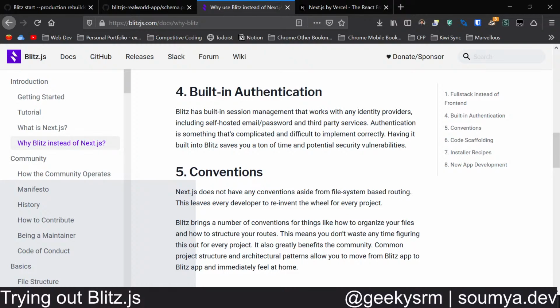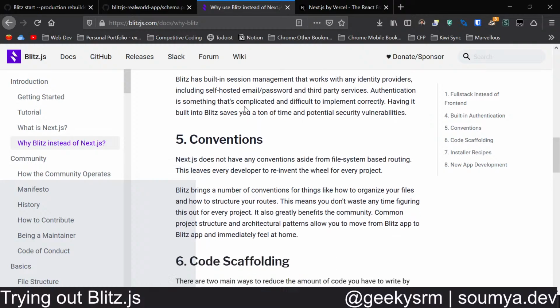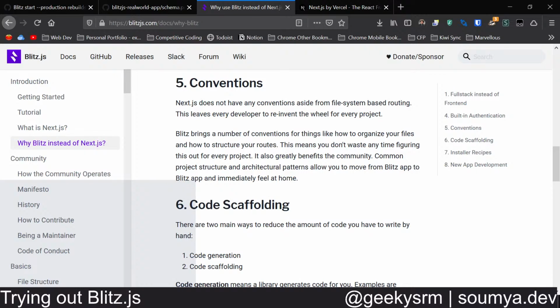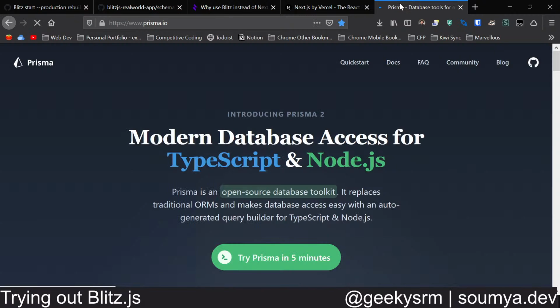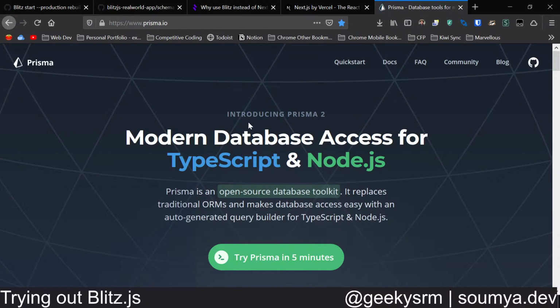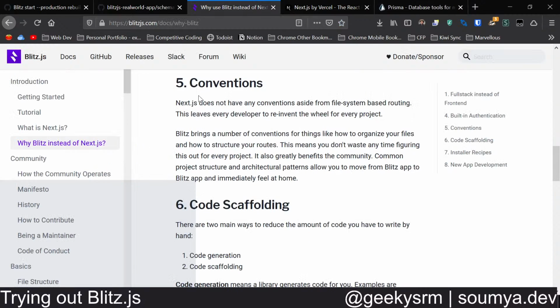Authentication is something I don't know if we'll be able to cover, because this is also my first time trying Blitz.js. What it uses under the hood is Prisma. I have actually not used Prisma much, never. I know what Prisma is, but I have not used it. It is kind of similar to an ORM, or object relational model. We access the database using Prisma, and that is being used in Blitz to create our API, to call the database.